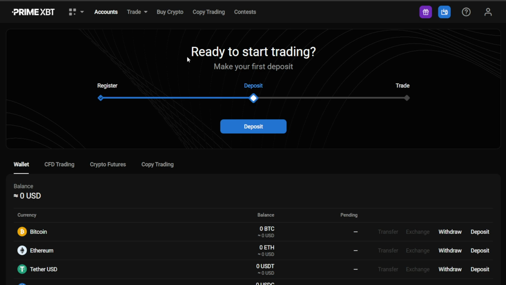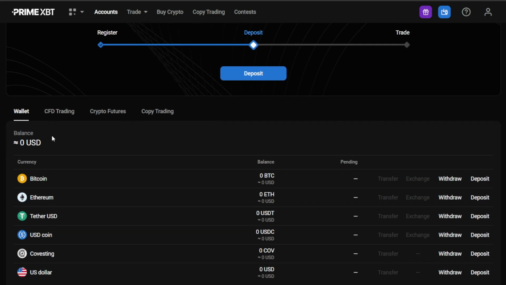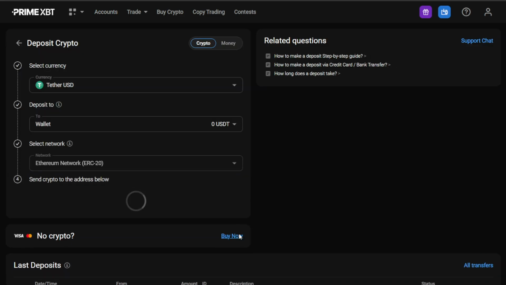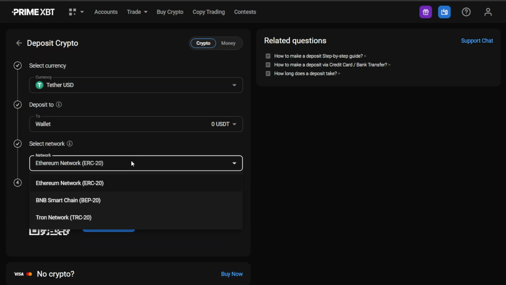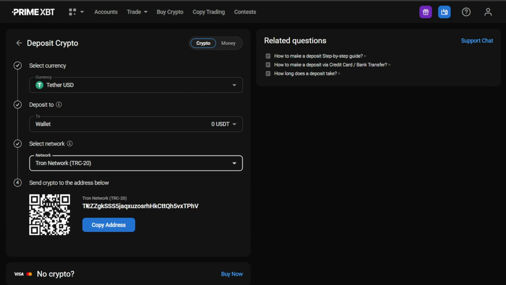As you can see, this is not my main account. Ready to start trading: registration, deposit, and after that trade. You will see all the information here, such as Bitcoin, USDT, also the USDC coin, and so on. If you want to make a deposit, all you need to do is click on deposit, and after that choose the network, which is Binance Smart Chain or Tron. Let's choose Tron, and after that all you need to do is scan and send some money to this platform. I will do that and get back to you guys.